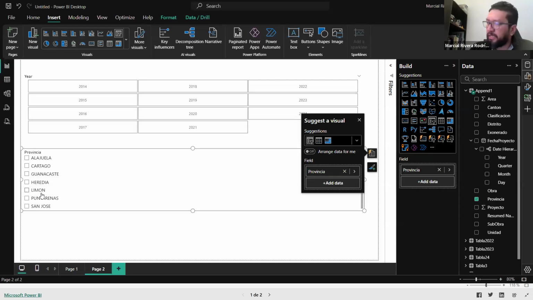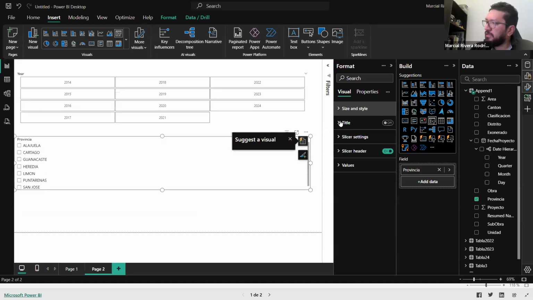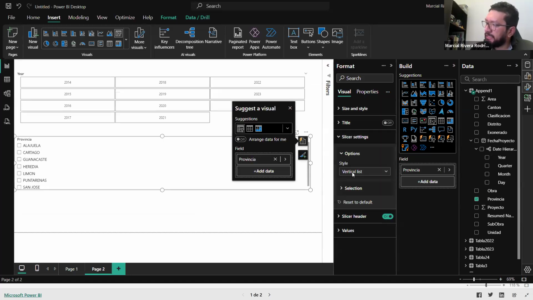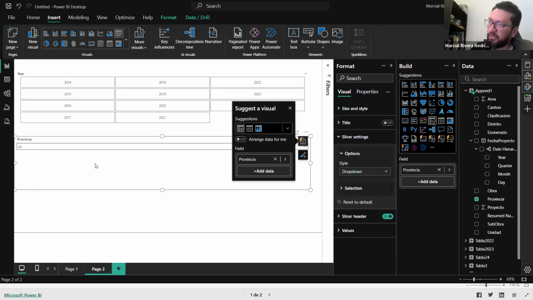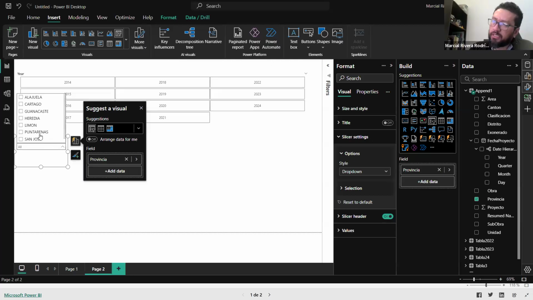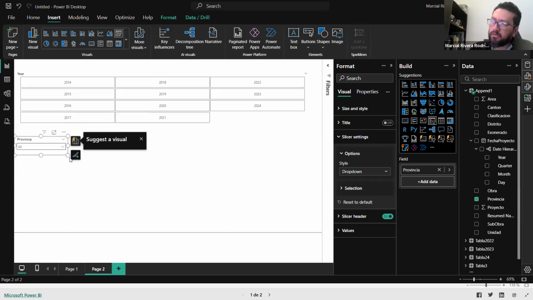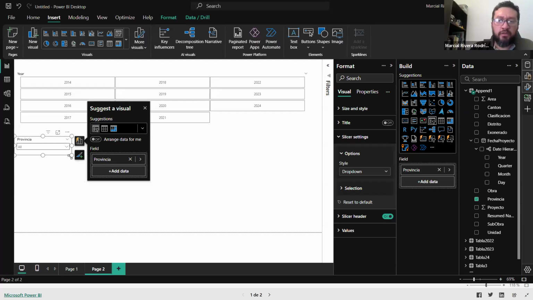Again, it shows me ribbons, but I want to go to format. And in format, in the slicer setting, I don't want a vertical list. I want a drop down. And having this drop down menu, then I can use it in smaller places than the one it used before.